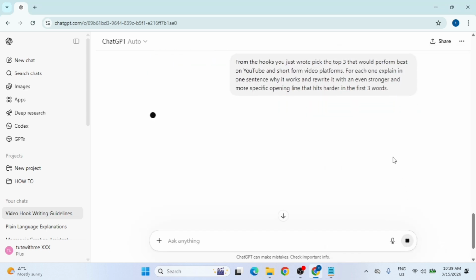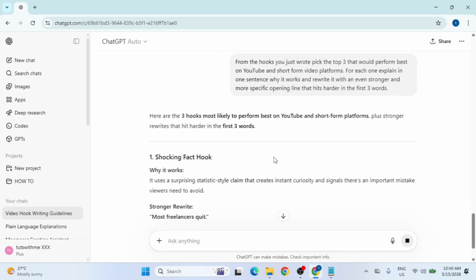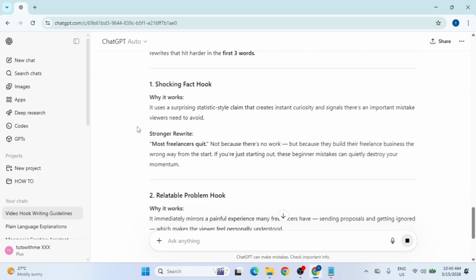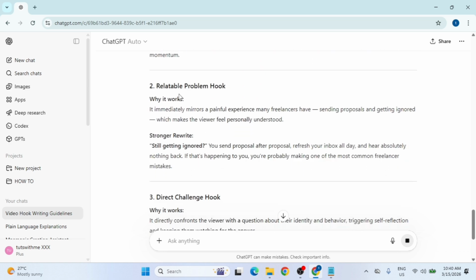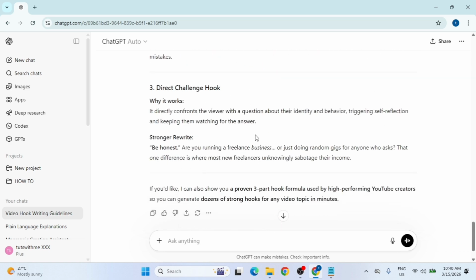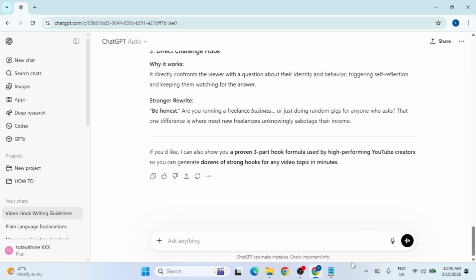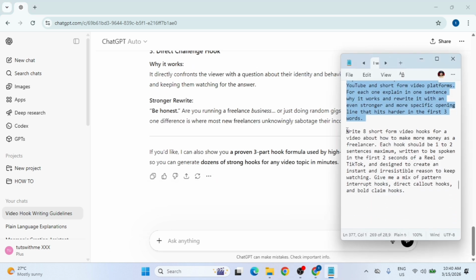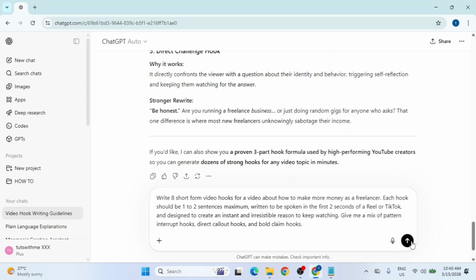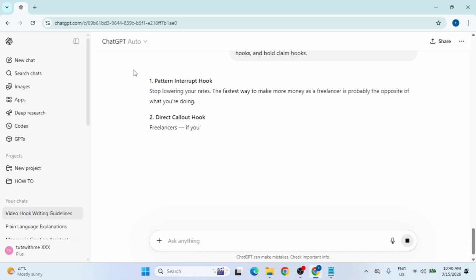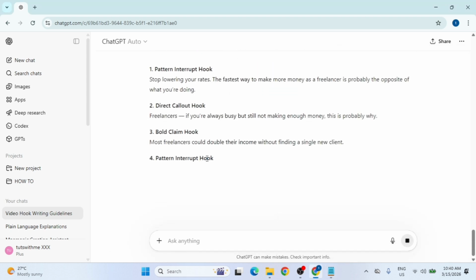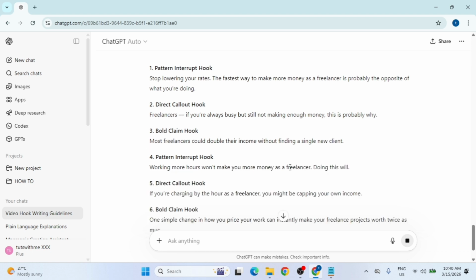Once I paste and send that, the AI analyzes its previous work and provides refined versions of the shocking fact, relatable problem, and direct challenge hooks. For my final step, I'm going to ask for a completely different set of hooks about how freelancers can make more money. I'm requesting a specific mix of pattern interrupts and bold claims to keep the content fresh. I'll copy this last prompt from my notes, paste it in, and as the AI finishes, I now have a professional list of scroll-stopping hooks ready to use for my next project.